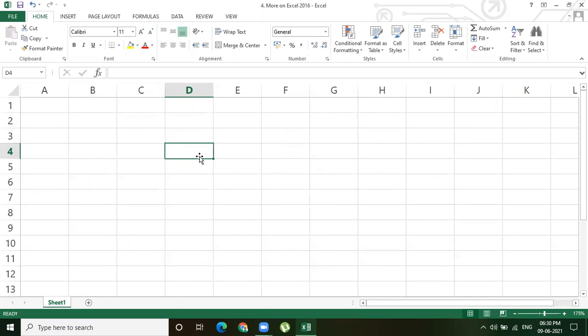This is nothing but the active cell. Wherever you click, the dark boundary will appear, and that particular cell is called the active cell. Why is it called an active cell? Because we are going to type the information in that particular cell.